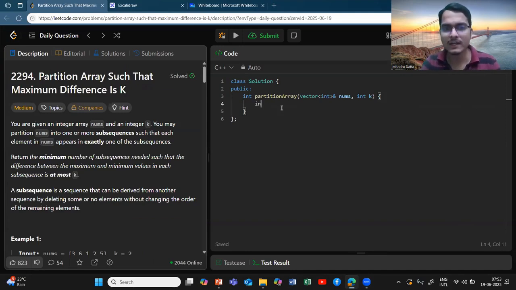But this is an O of n log n solution. So let me just try to put it out quickly. You can see it. Now we need to sort this. I am using the inbuilt sort function. You can use it in any of your libraries, whichever function you are using, whichever coding language you use.